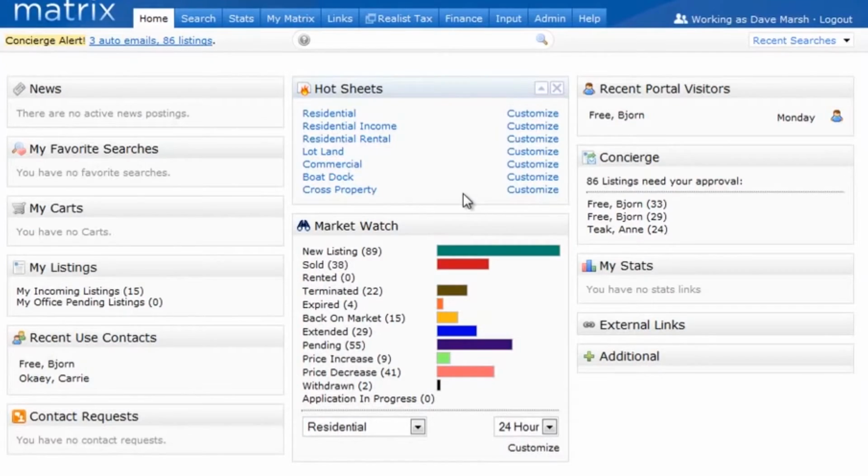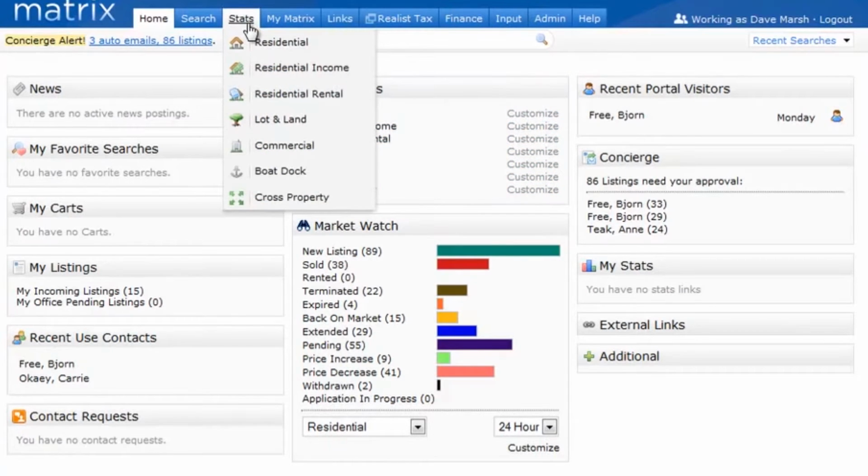Today we're talking about creating stat reports in the MLS. Now there are a couple of ways to create a stat within Matrix. The first is by accessing the stats generator, and we'll do that by hovering the stats link in the top menu. Then select which property type you'd like to run the stats on. For this example, let's choose residential.